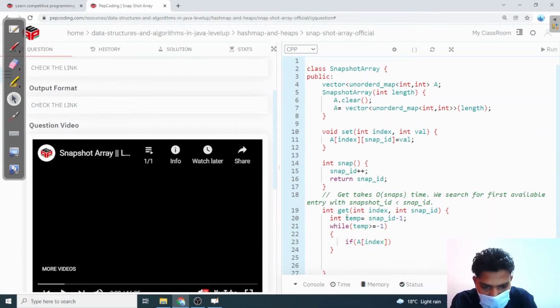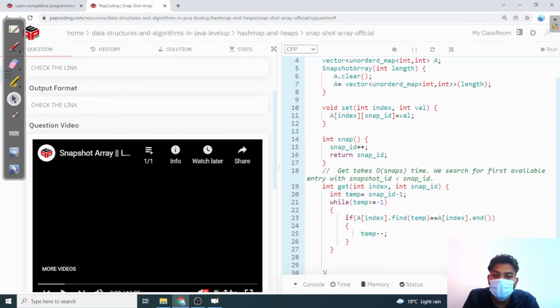Okay, so that we check if our A index dot find temp equal to A index dot find. It means we are checking that our particular index is not present in the whole map. In the whole map we are not getting our particular ID, so we just decrease the ID to the previous one. We are checking our previous ID, so we are decreasing the temp.